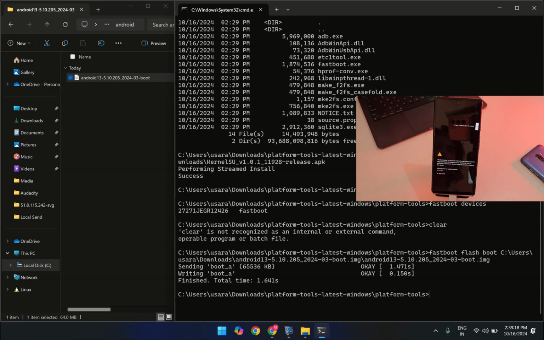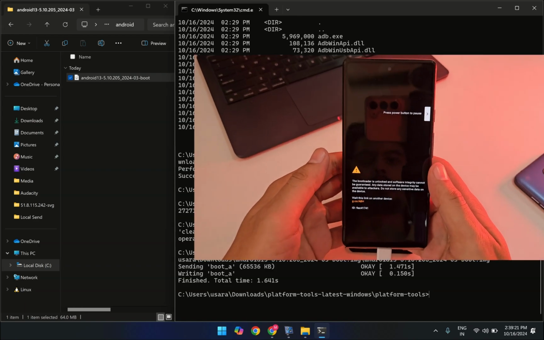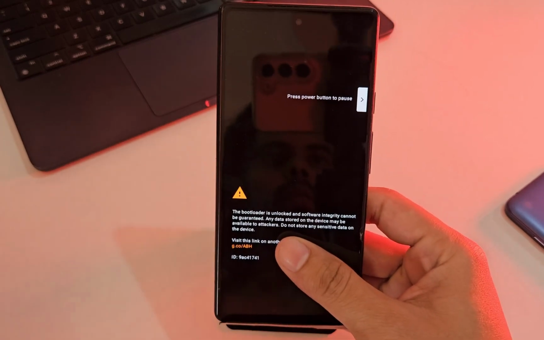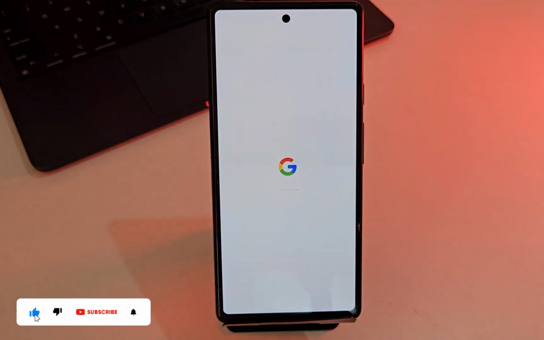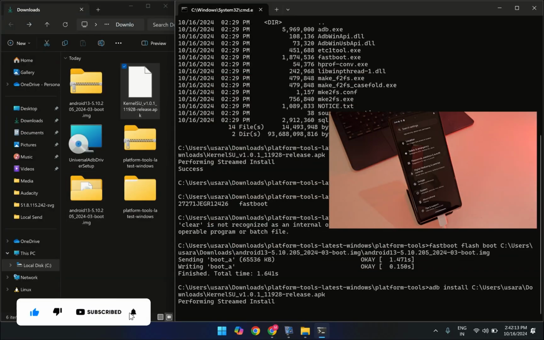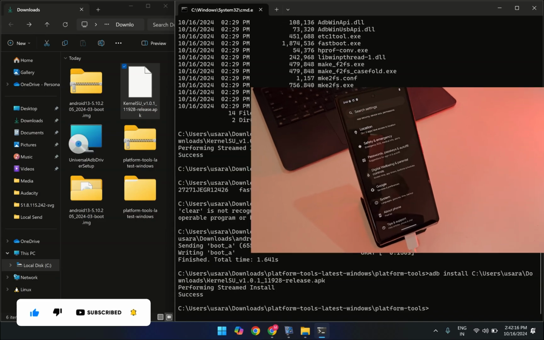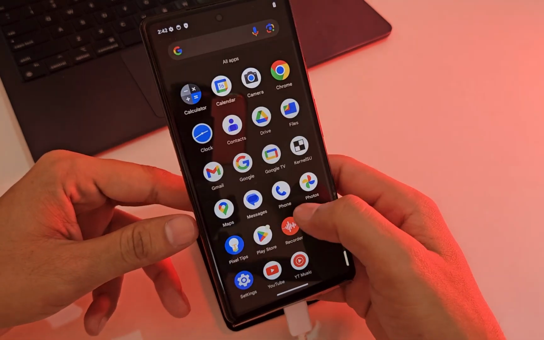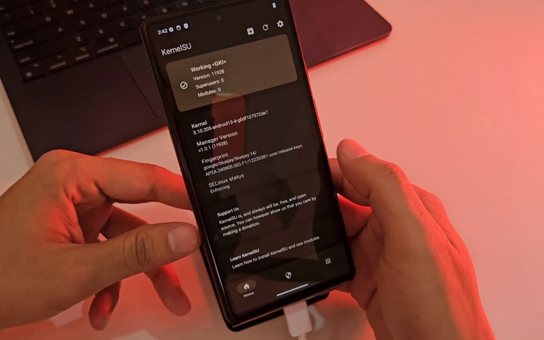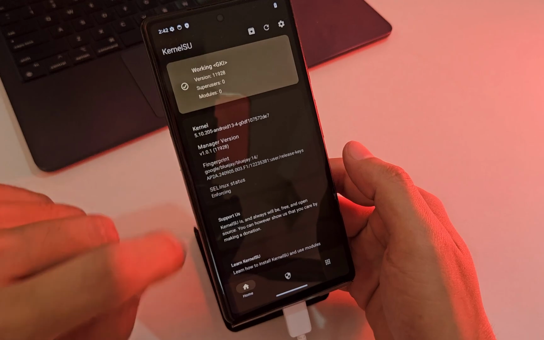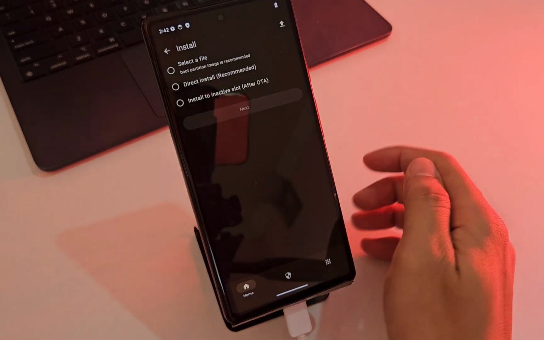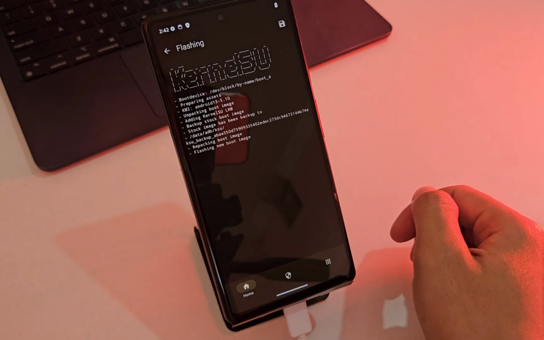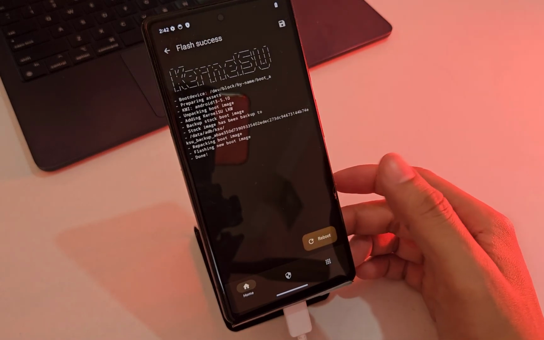Bonus tip. Before fully flashing the image, you can boot into it first to ensure compatibility by typing fastboot boot followed by the kernel image. If the phone boots successfully, then continue with the rooting process in this video. Once your device is booted, set it up again, enable USB debugging, and reinstall the KernelSU app using ADB. After opening KernelSU, the status should now show as working. In the KernelSU app, tap on the working status card, then select direct install and follow the prompts to patch your boot image. Once the patching is done, reboot your device.